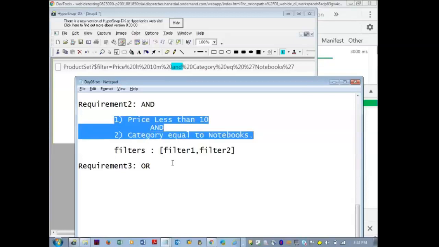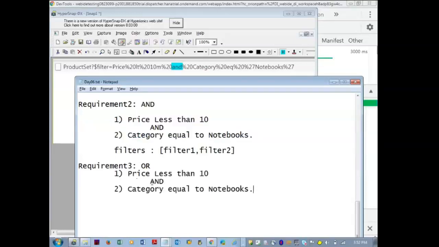Now requirement 3: I want price less than 10 or category equal to notebooks, or condition, union. So we'll be getting a lot of values. It brings all the category equal to notebooks, and at the same time it will also show the price less than 10. Whichever is highest, the table will populate with that many data. So if there are 100 notebooks in the category, 100 products will be displayed, whichever is higher, when it is an or condition, union.